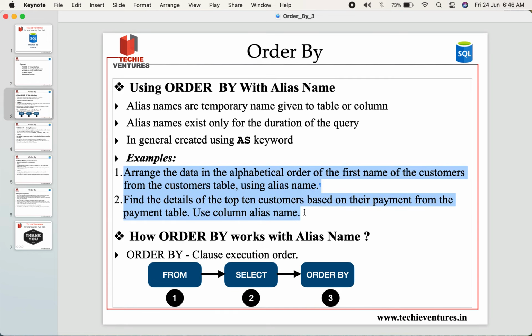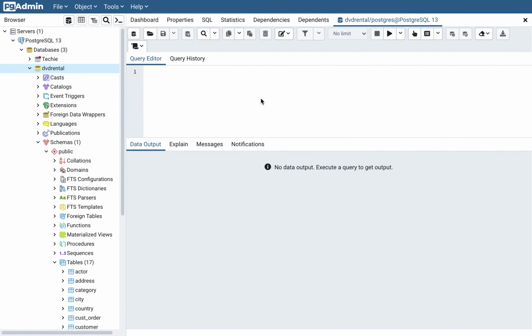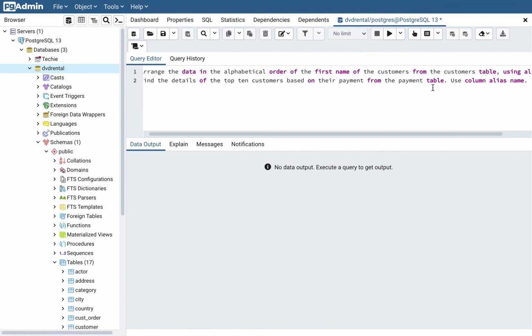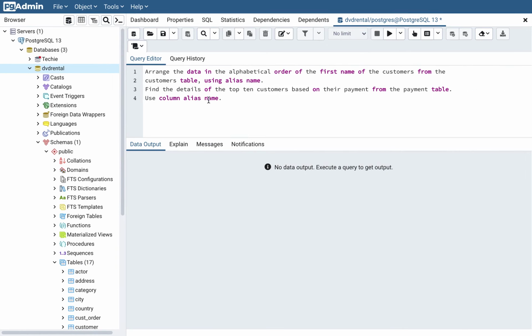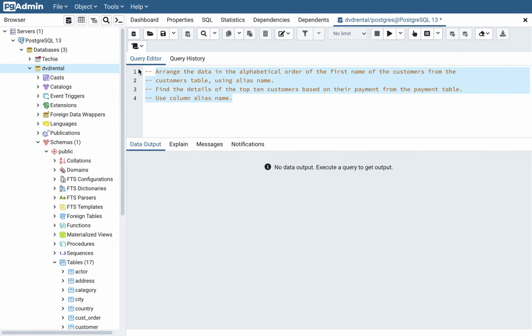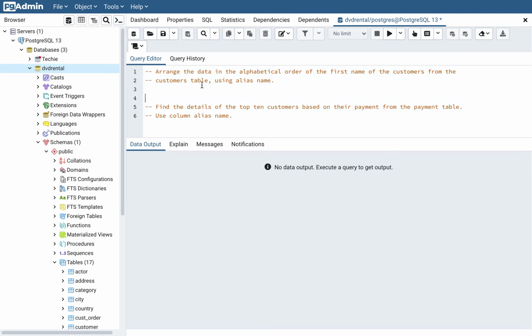Let's try to do these two questions over here. All right, so let me bring my questions here so that we can solve them. There are two questions. Let me comment them out. The first question says, arrange the data in the alphabetical order of the first name of the customer from the customer table using an alias name. So let me bring it out.